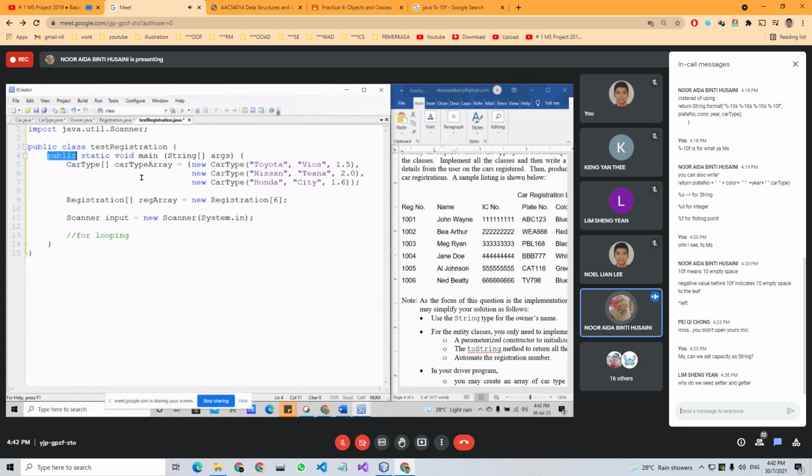Public is your access modifier. Static is your access specifier. Void is the type of your main method. And then main is your main method. And then inside here are your arguments. So usually we set this one as default. We cannot change this one.